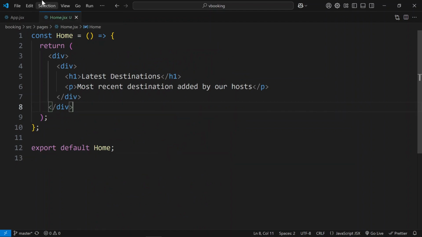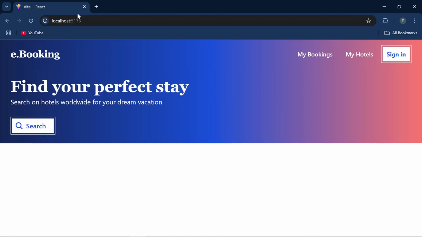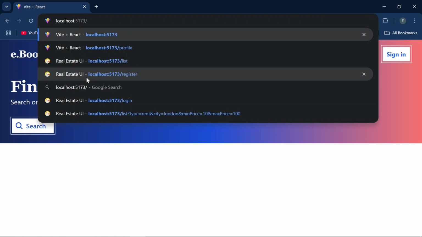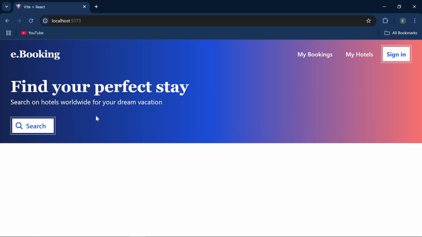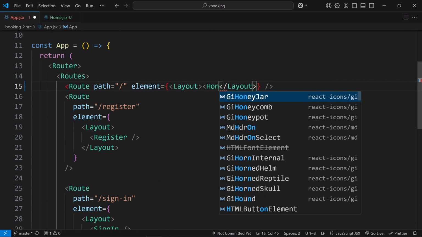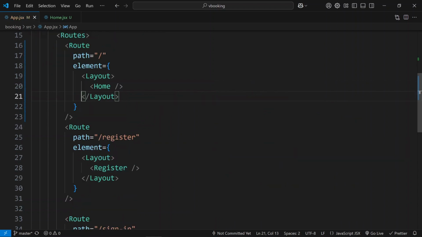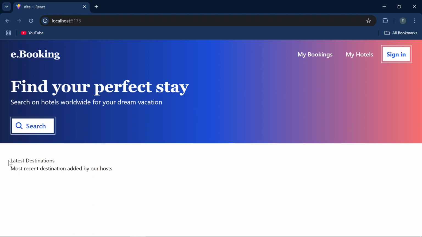Let's import this home component inside our App.jsx. Let's use this route on top. When we go to slash, it's showing nothing except the default layout. So inside layout, let's render home component. And if we go to our browser, our heading and paragraph are here.